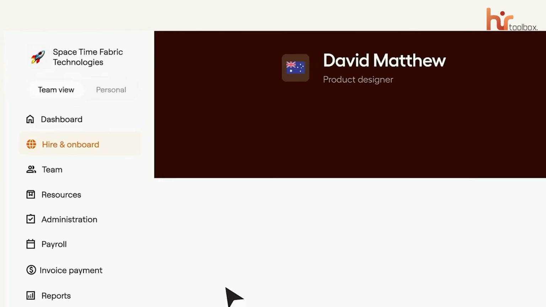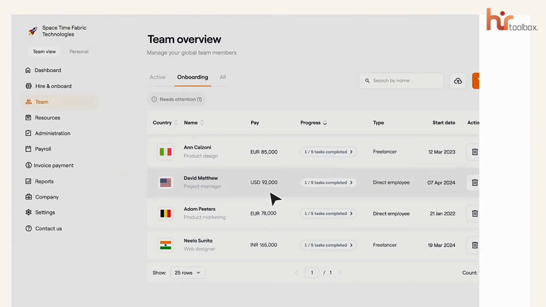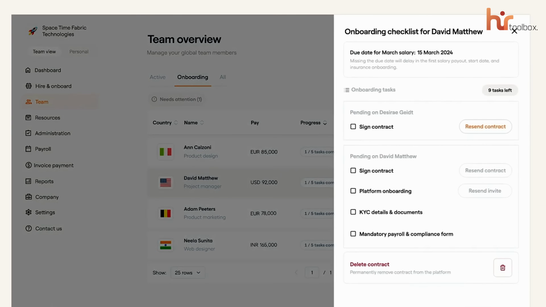And here's where it becomes more than just a form. You can actually track the full onboarding journey. So you see when the contract is sent, when it is signed, when documents are uploaded. It feels like you're not chasing updates anymore. Instead, you're just checking a live tracker.